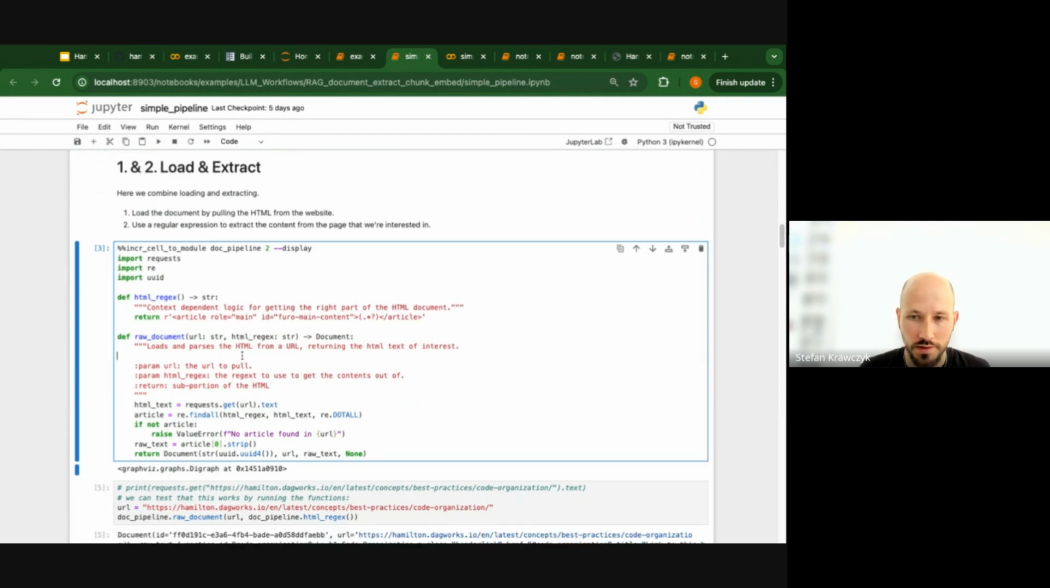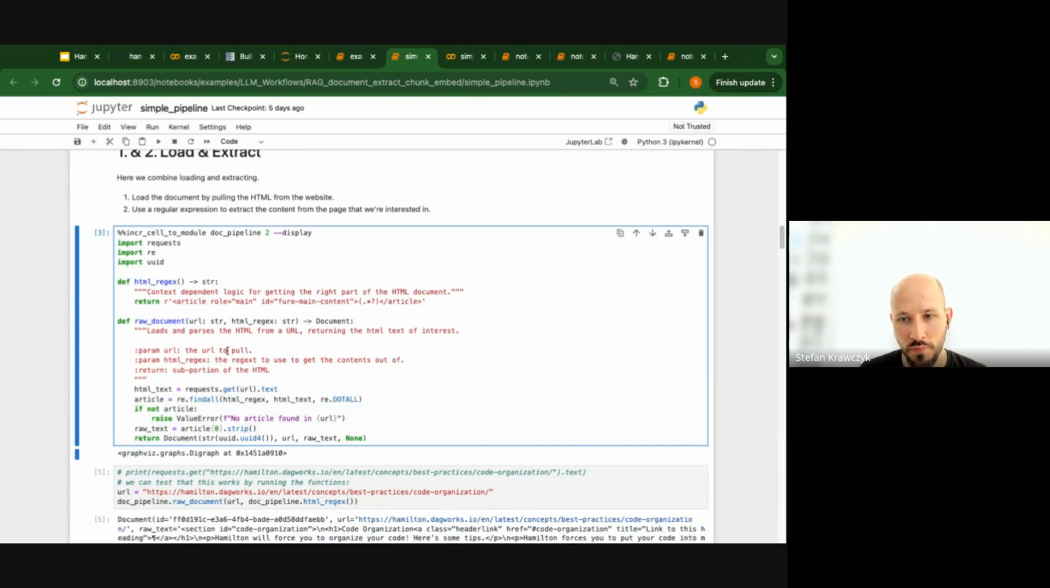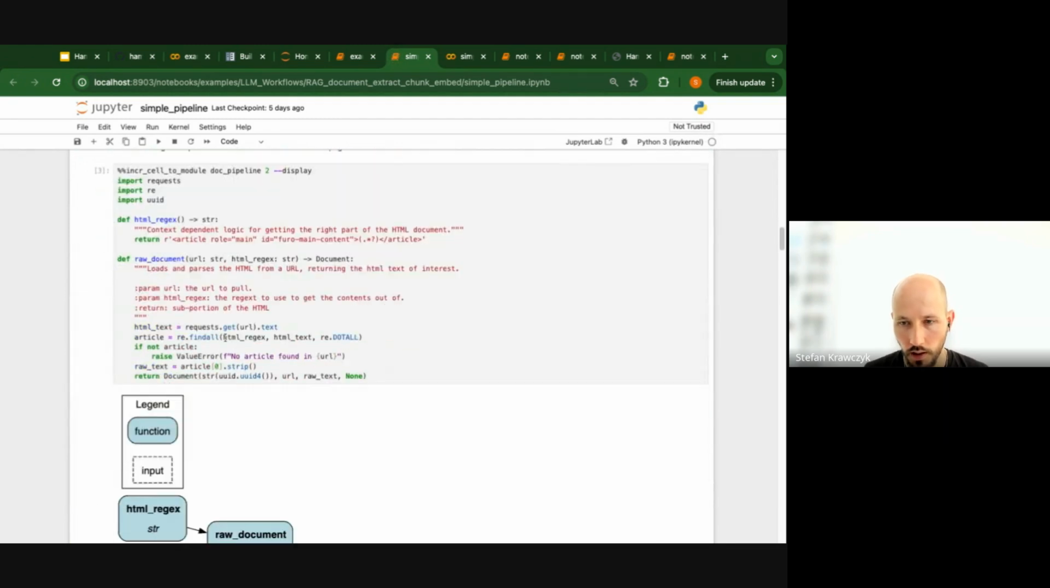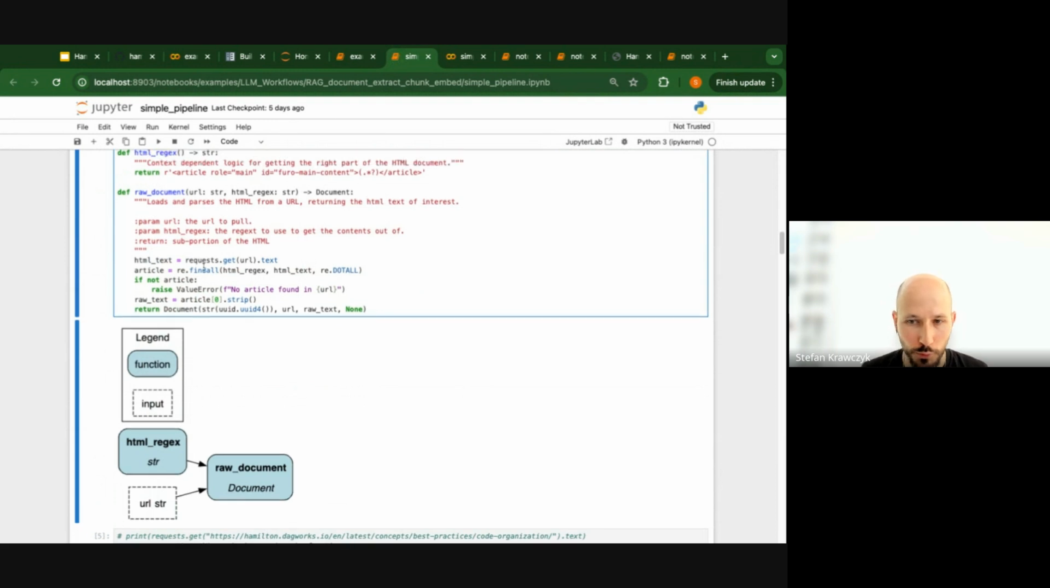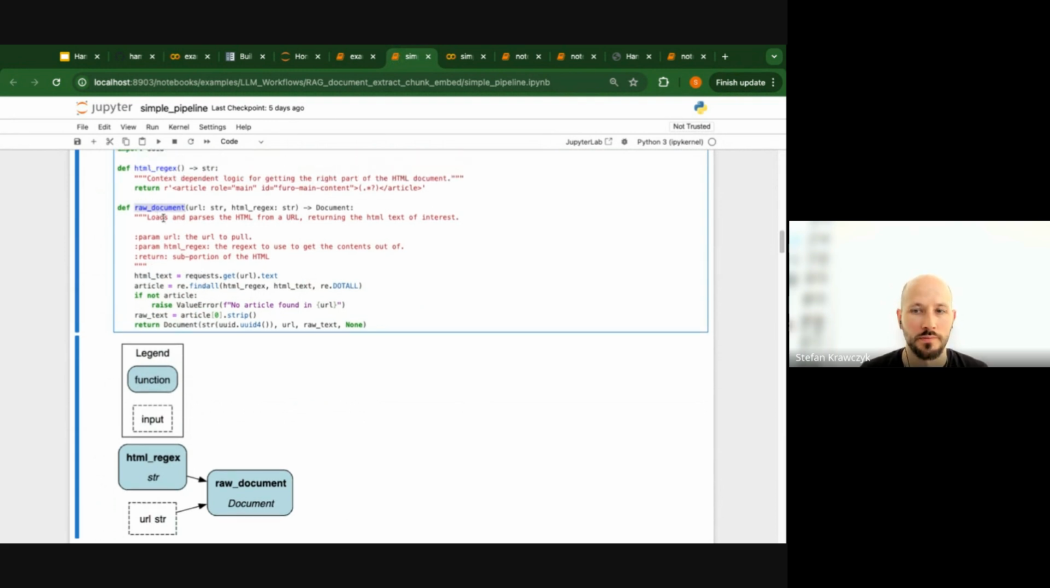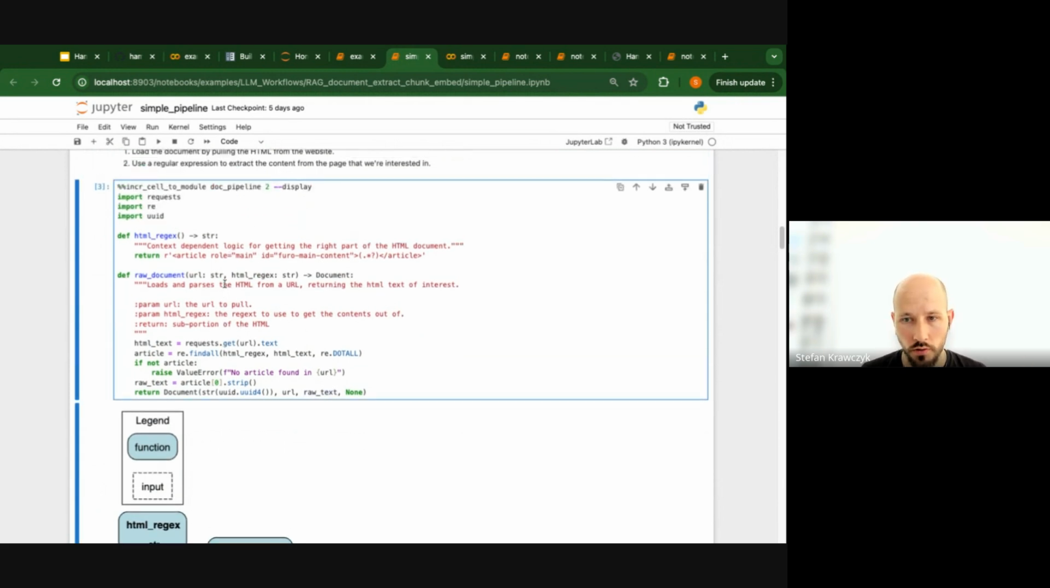So to ground loading, given some URL for some Hamilton documentation, we just want to pull out the text from it. We're writing two functions here. We want to get a raw document out, which is what this last line is doing: creating an ID, taking the URL and the raw text. But I'm also coupling extraction here. The way that the Hamilton documentation is set up, I know that all the content is in between two HTML tags. So I don't need to do anything fancy here. I just have a regular expression that I can use to pull this out.